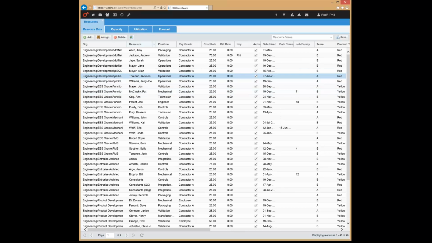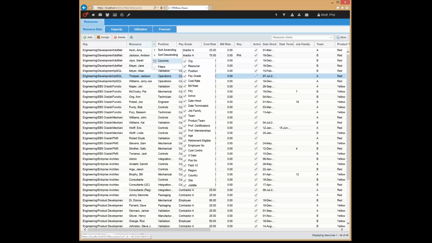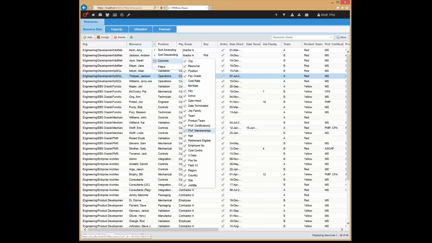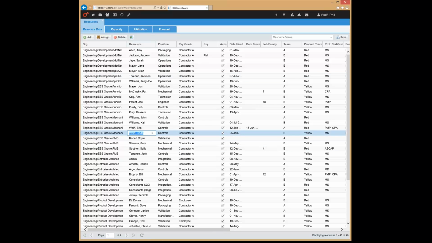But as the user of the system, I can actually make some changes to this view. And let's say that I don't really care about the cost rate and the bill rate. I can actually hide those columns, as well as let's say that we don't care about the cost center and the X dates. When I'm hiding those columns, the next time that I get into the tool, those columns are actually going to be hidden. So they're not going to be loaded the next time we're opening this specific view.